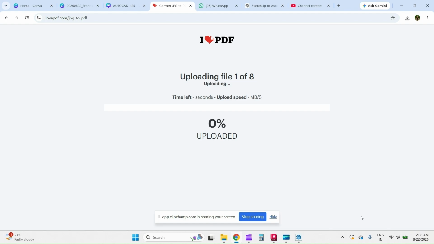You don't have to put any image in a presentation. You don't have to compile any image in Photoshop, Illustrator, nothing. Just convert it into JPEG files, and then convert them into a PDF. It is very simple and very easy.